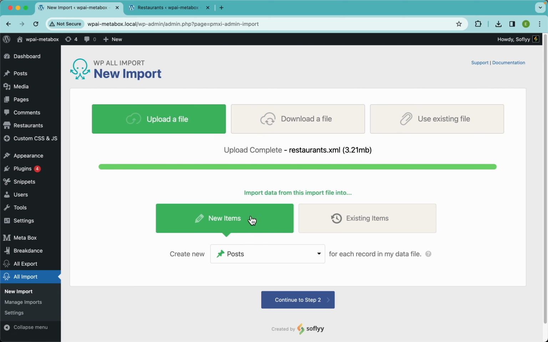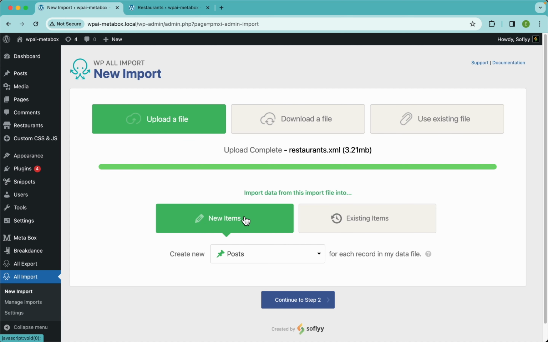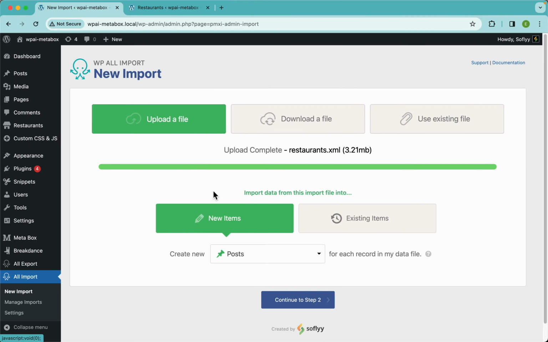Now we need to decide whether we want to create new items, right, using the new items import, or if we want to update existing items. With the existing items import, you can also create new items, but if you wanted to maybe update some restaurants that are already here on this site, you wouldn't be able to do so with this new items import. You will need to use this one, right? Now, since we don't have any, it doesn't really matter, so I'm gonna go with this one.